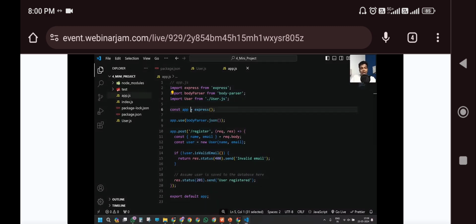We are accessing the file and initializing the app, and app.use(bodyParser.json()), because it is going to pass all the data as JSON, and app.post of /register. Whenever people register, it should get the name and then the email ID from the body.